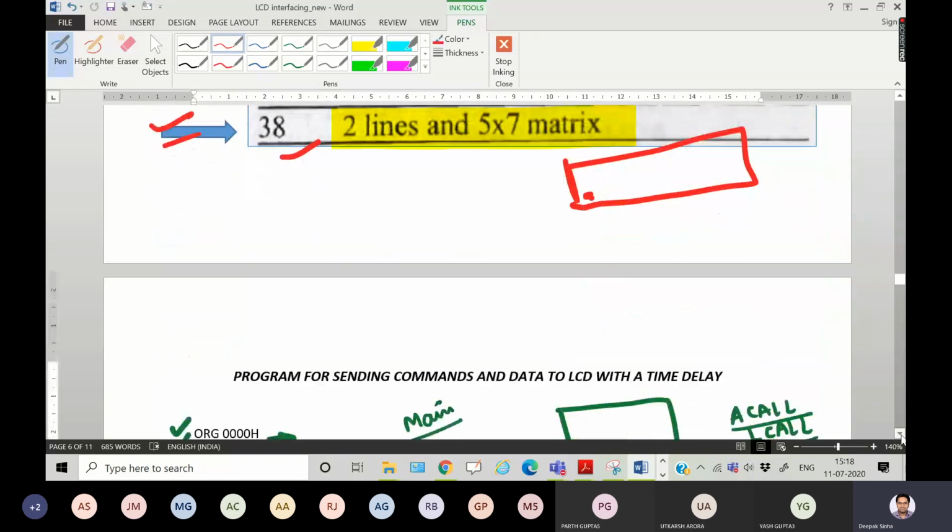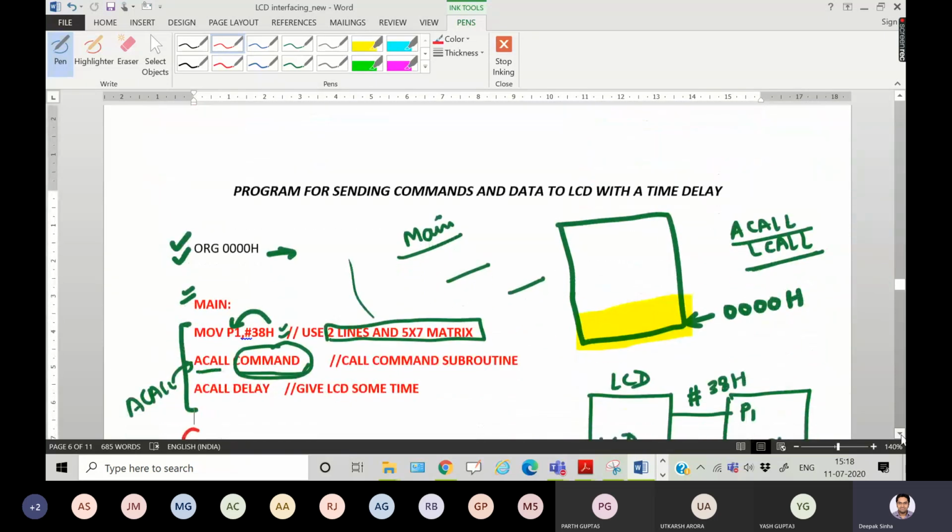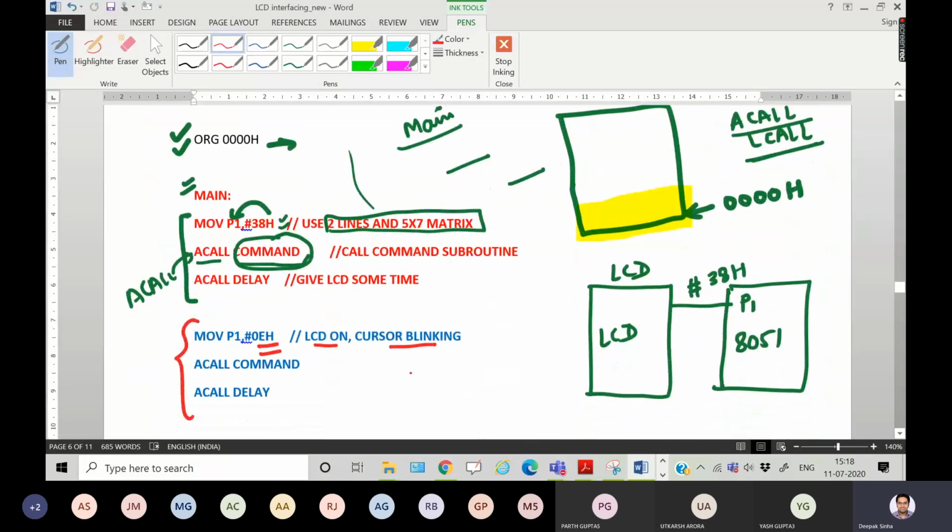And in the same way, we will call, this is just the copy paste of the program with some other commands that you are going to give. First we have given 38H. इसने क्या किया, 2 लाइन्स और 5x7 मैट्रिक्स सेलेक्ट किया. फिर हम क्या दे रहे हैं इसको, 0EH दे रहे हैं. उससे क्या हो जाएगा, LCD ऑन हो जाएगा, कर्सर ब्लिंकिंग हो जाएगा. ओके, एंड वी विल कॉल द कमांड एंड डिले बोथ. ओके, कमांड में भी डिले कॉल होता है, तो थोड़ा थोड़ा डिले करके आएगा, तो लिटिल बिट ऑफ सेपरेशन काइंड ऑफ थिंग. 0E दिया हमने, तो क्या होगा, LCD ऑन एंड कर्सर ब्लिंकिंग होगा.